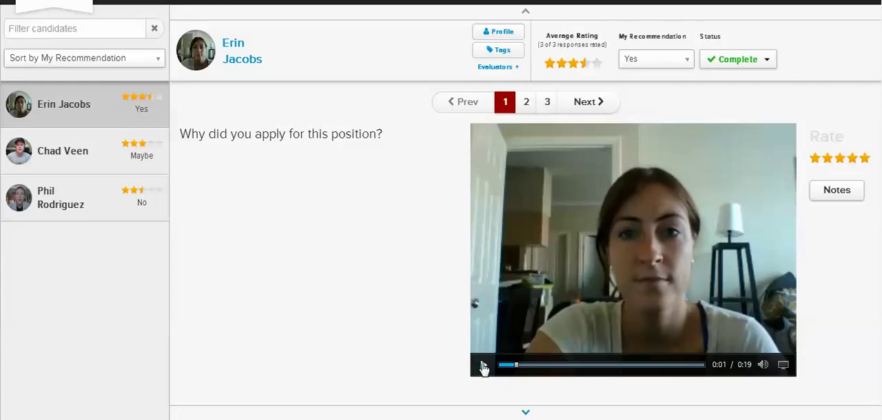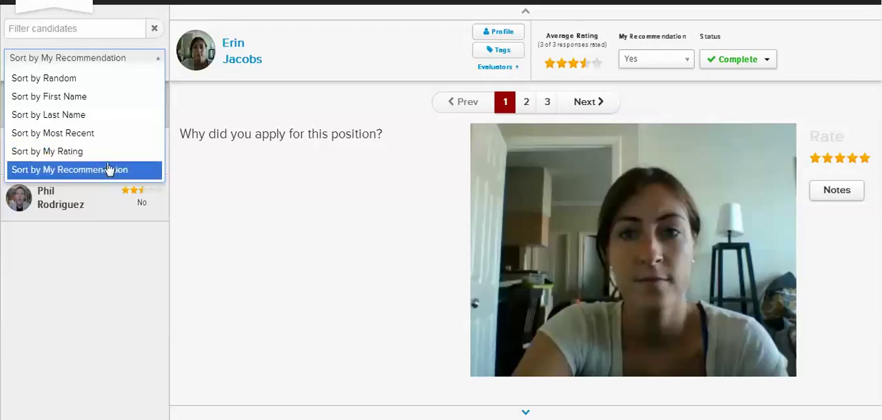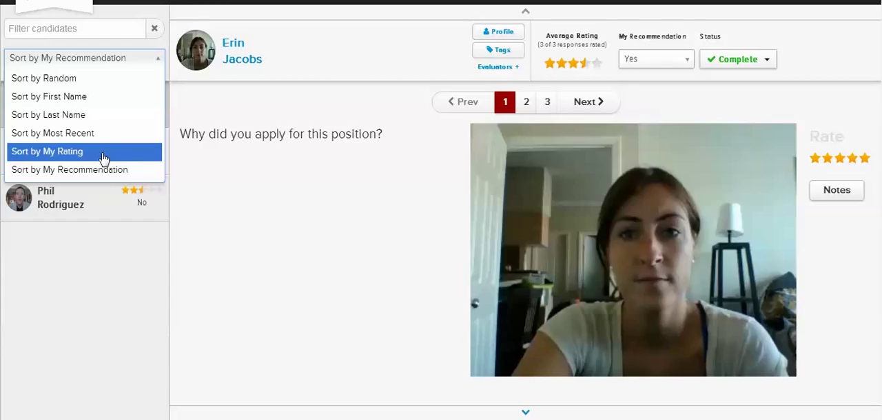Starting from left to right, the first thing you notice is you can filter candidates by name. As I mentioned, on almost every screen we go to, you will be able to filter by name. You can also sort your candidates here. You can sort them by any number of items: random, first name, last name, most recent. But the two you really want to look for are my rating and my recommendation, and I'm going to tell you why those are important in just a second.